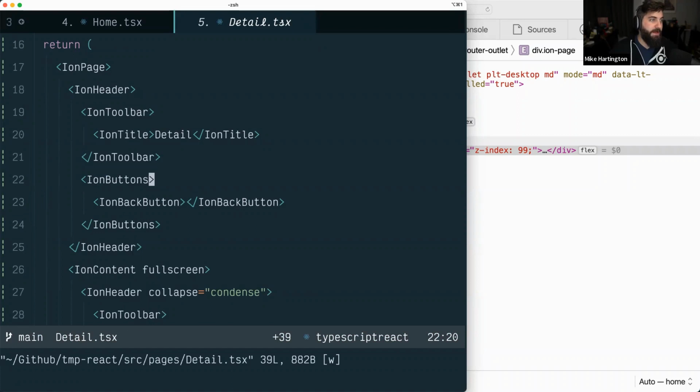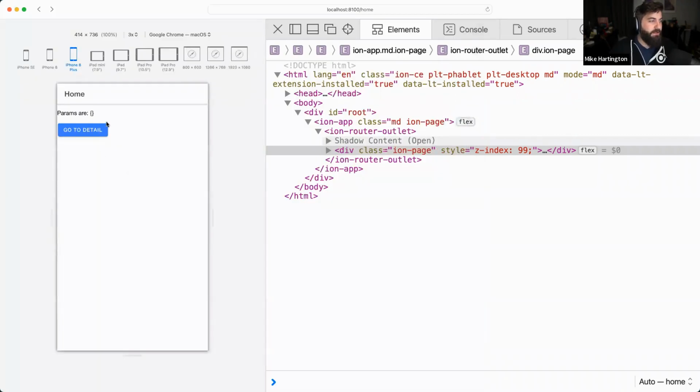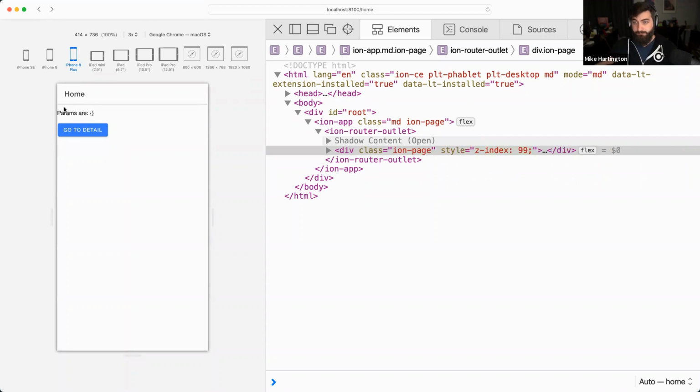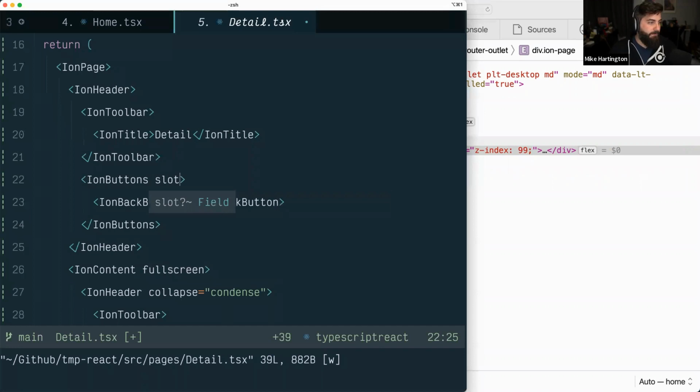So let's just render it for now, and let's go to the detail page. You can see it's rendered below the title, which could be a design paradigm that you want to use. Probably not, though. You're probably going to want to have this button be rendered right next to the title, which is how Material Design likes your tab bars or your app bars to behave. So to do that, we can make use of this slot property, and we're going to set this start.